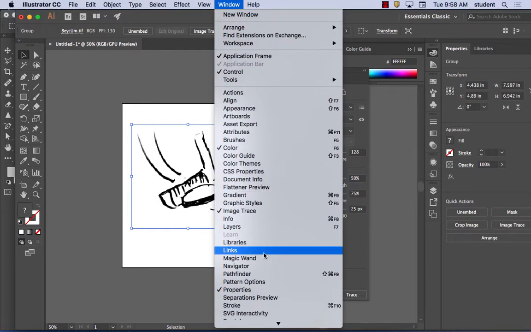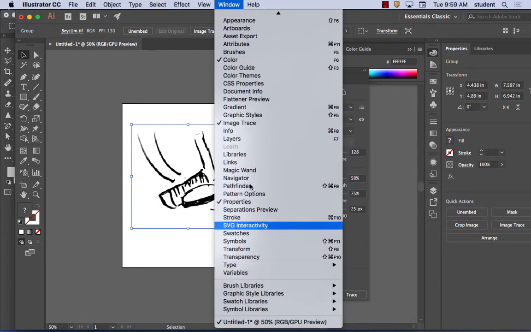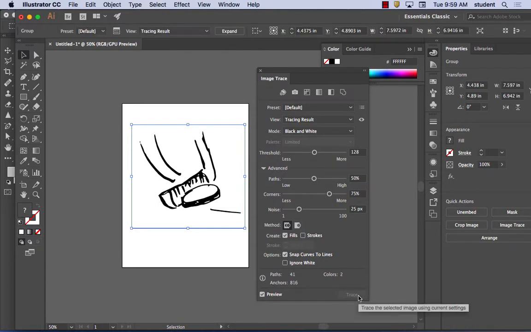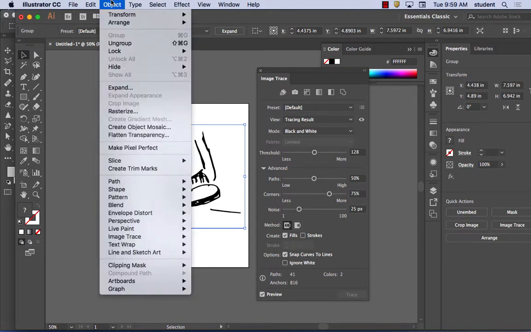I don't know, do they have history? I don't think they have history. Yeah, there's usually a trace option there that converts it into a vector. Now, if you want to manipulate this vector and adjust it, you have to do that under Object, Expand. Expand is the ability to convert it so that you can manipulate or change it.